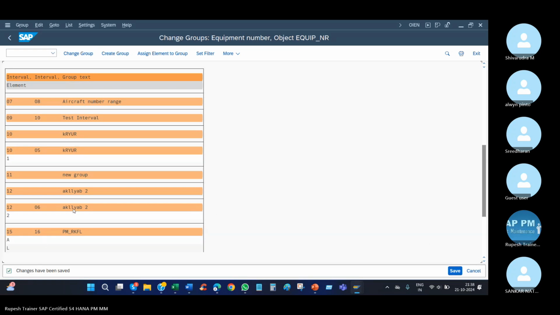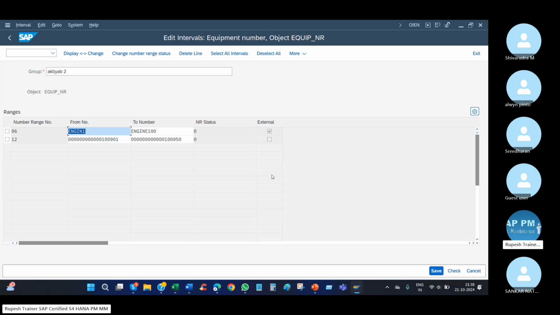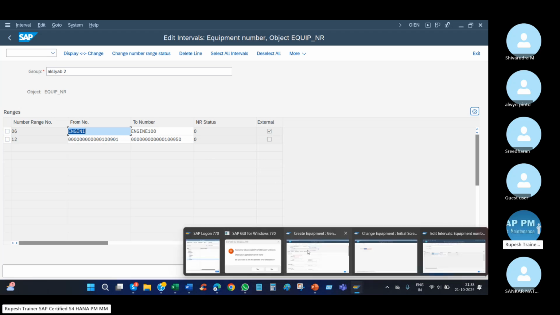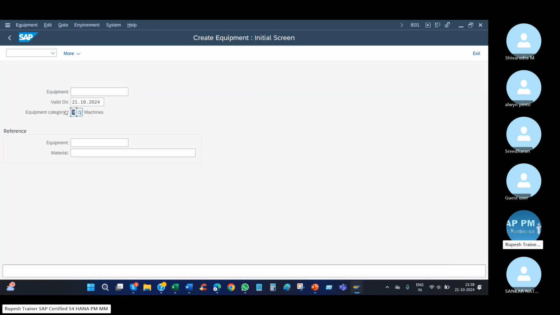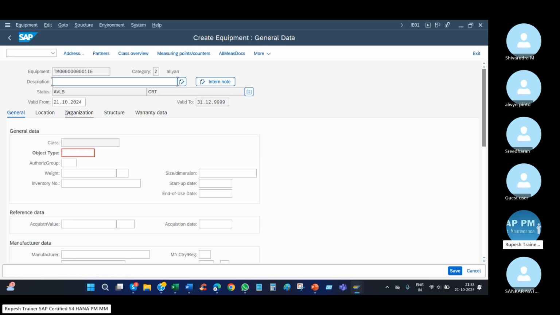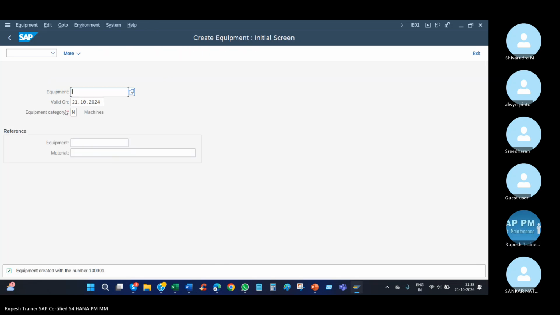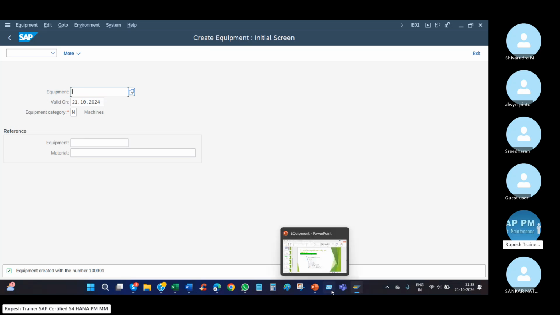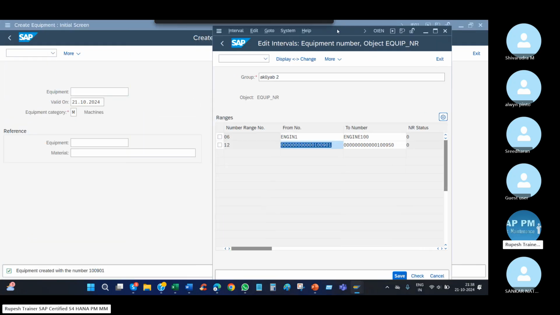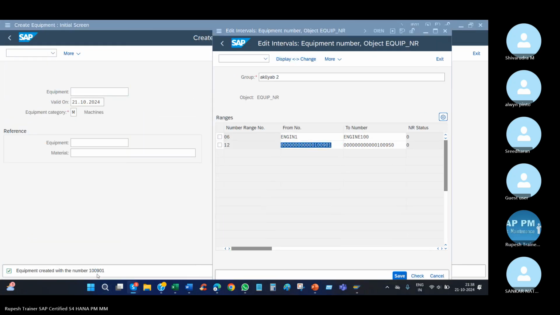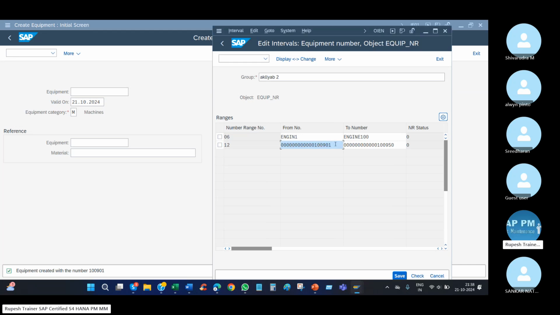Changes are saved. Double click here. So now create your new equipment. Category 2. External. Enter. Save it. What is the number? 109.1. This is how the numbers are coming from the number ranges.